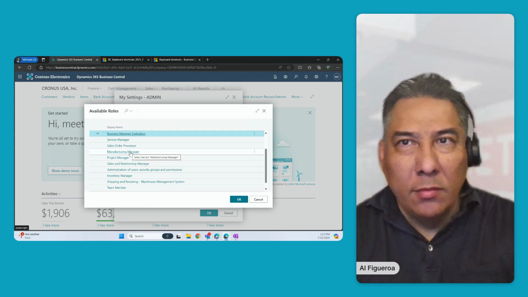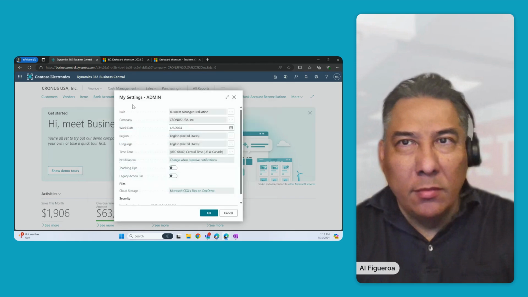So you want to have a different home page, and so you want to change the role that you're working on. You can do all of that from my settings, and so that's a quick Alt T on the keyboard. All right. In my settings, you'll also find the ability to change your work date.